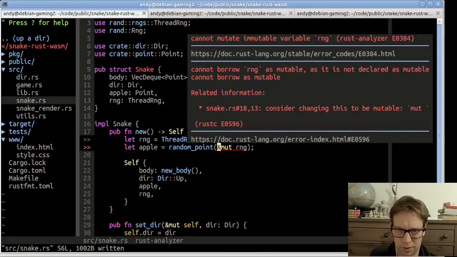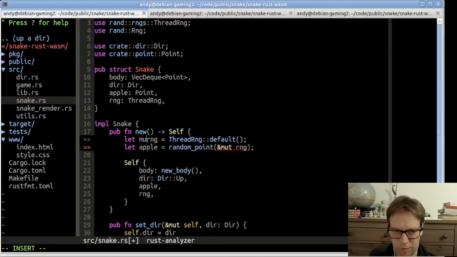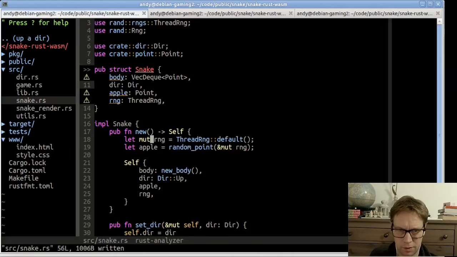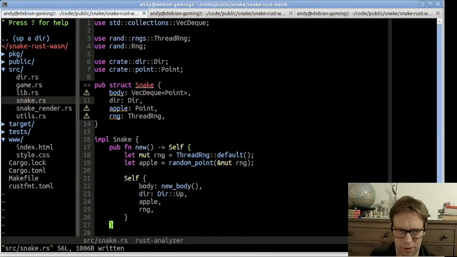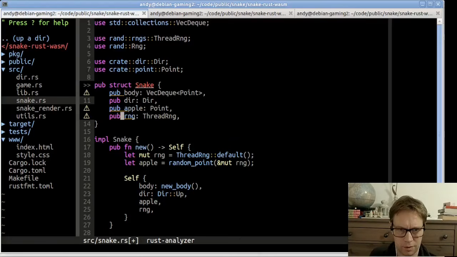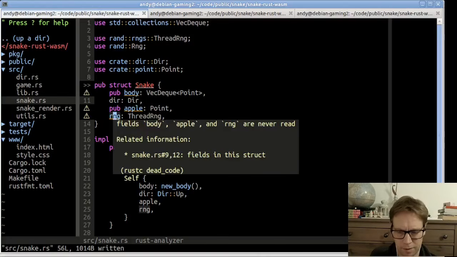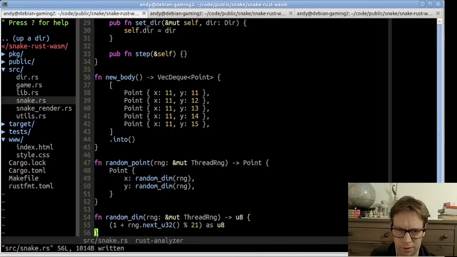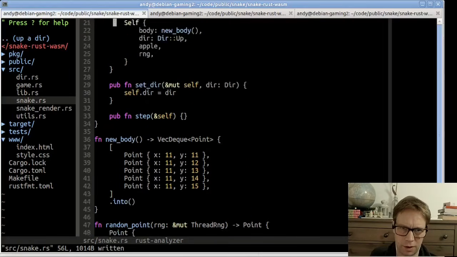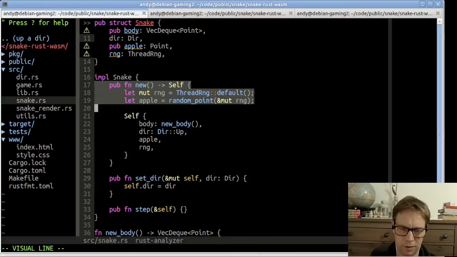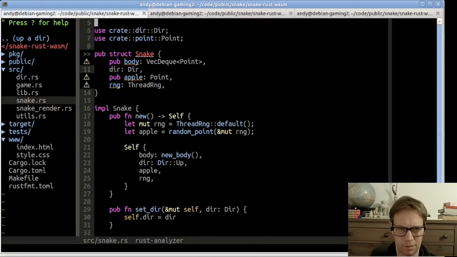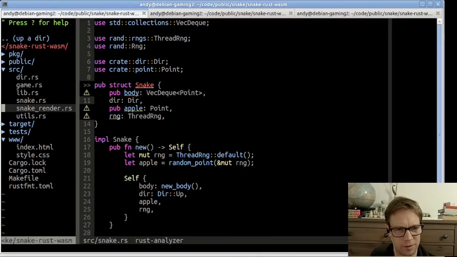Now, RNG needs to be mutable. And some stuff's unused. That's fine. Let's make these things public because we're going to use them in a second. Tell you what, direction maybe doesn't need to be public. Maybe RNG as well. So maybe just the apple and the body are the things we're going to draw on the screen for now. And RNG is not used, but it will be. Fine. All right. So we've got ourselves a snake with a body. When we call new, we have a snake with a body and a randomly positioned apple. I probably should have not done the randomness yet, because we haven't rendered anything yet.